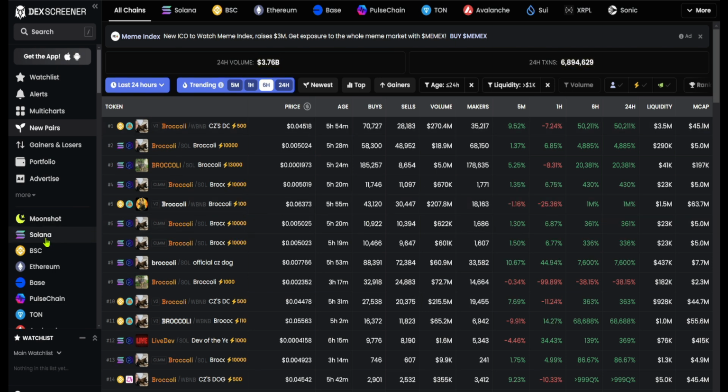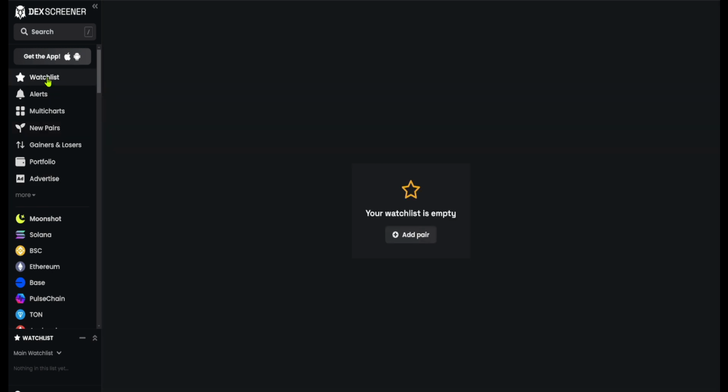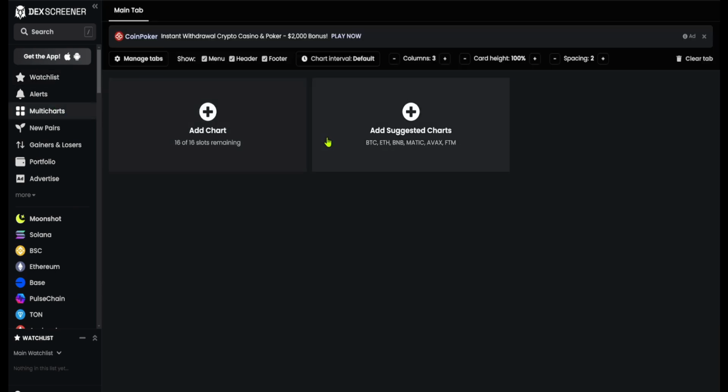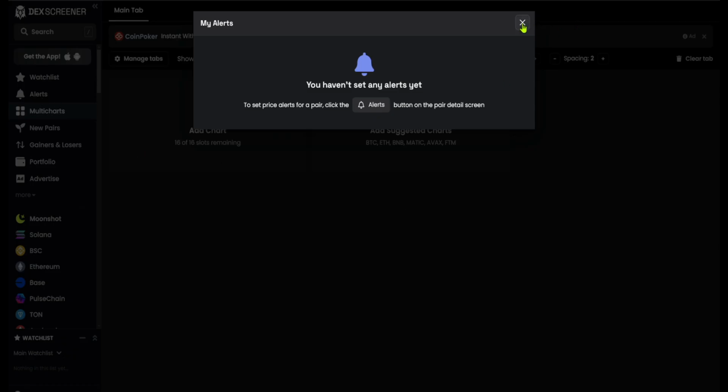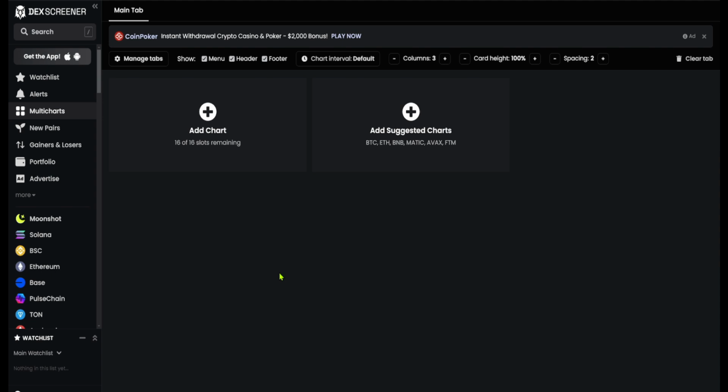And here is the Solana, BSC, Ethereum, Base, TON, everything. And here you can see the watch list. You can add the pair to watch what is going on there, and also multi charts. You can select this chart and see, and also you can set alerts for various coins. So if the price goes up or down, you can track it in there. And also you can search a lot of things.